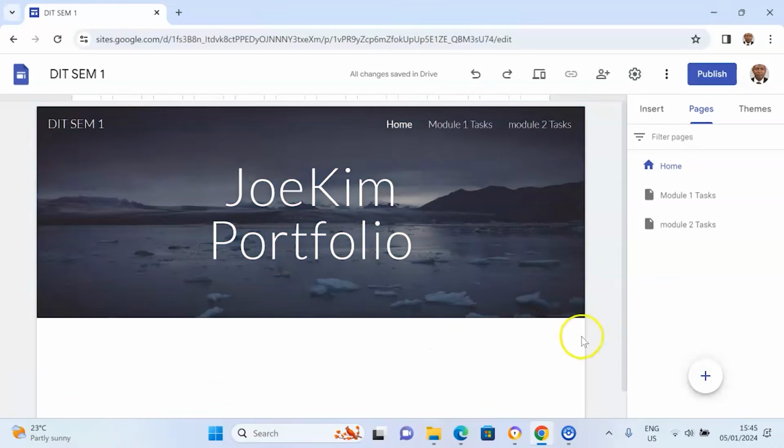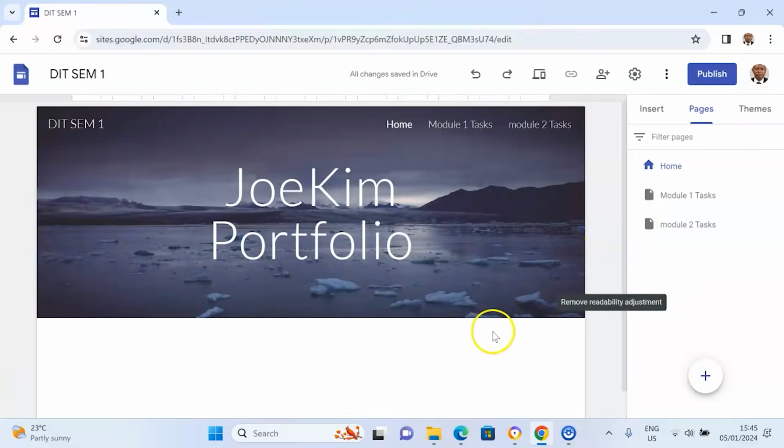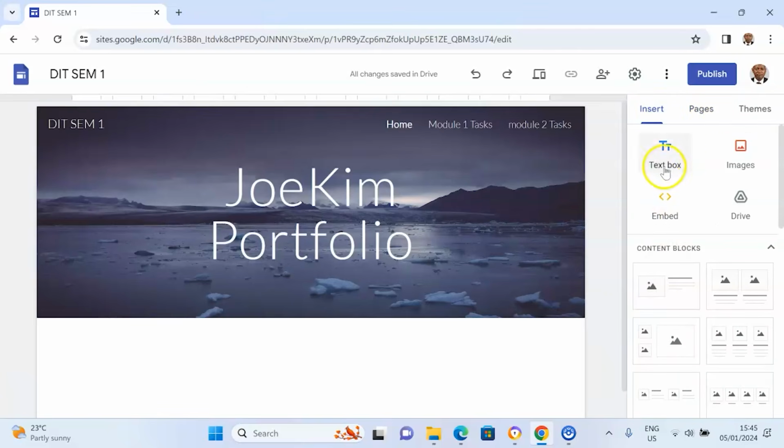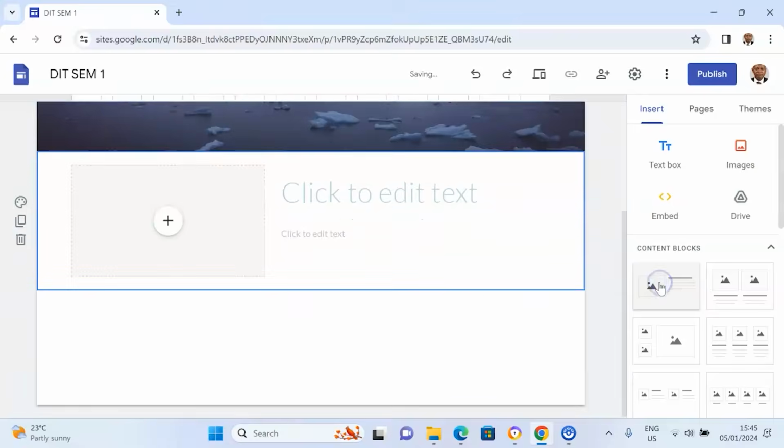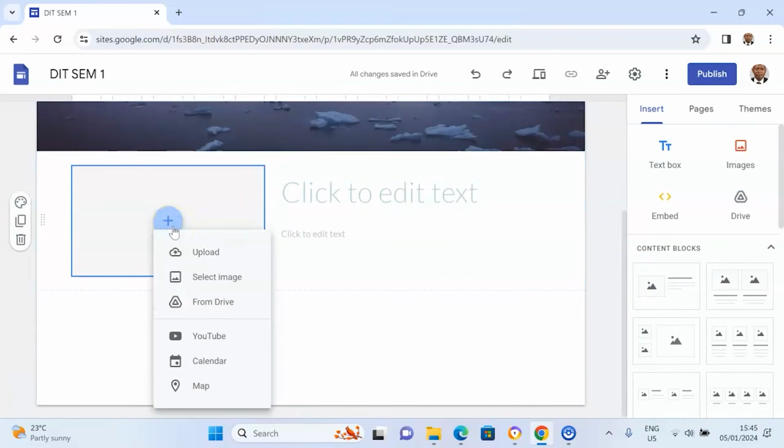After that, you can add other elements by clicking on the insert command on the extreme right pane. Then in this case, you can add text, image, drive, embedded. I pick on content block style 1. This will allow me to add an image or a file by clicking that button, and then you can upload, select from drive, from YouTube, calendar, or map. I just pick on select image.